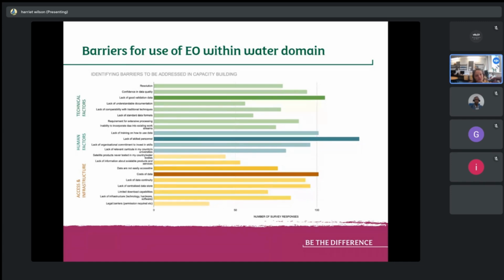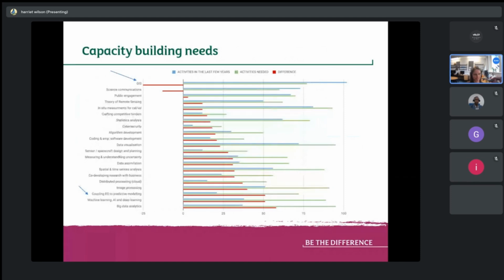And also this cost of data, which is interesting because a lot of the data is actually free. But it may be the case that people are not aware of the data, or people are looking for higher resolution data that is not free. So there's things like Planet, which is the new satellite provider doing very high resolution data, which is not always free. There's this mismatch between what's being made available.